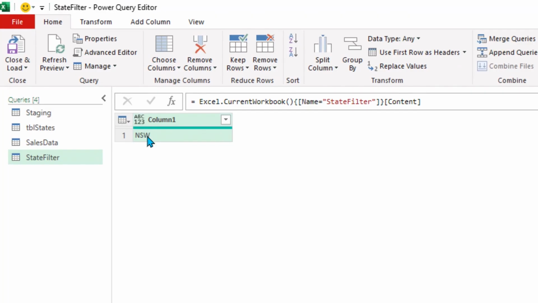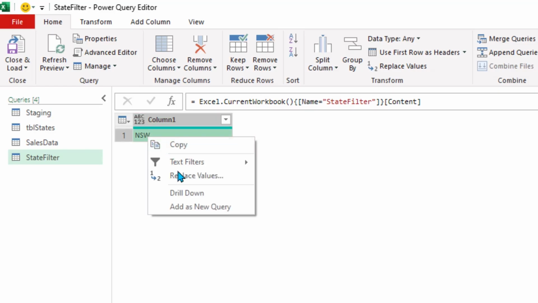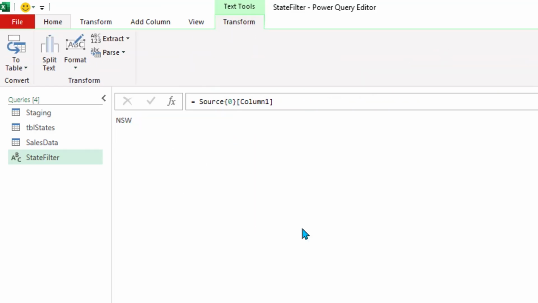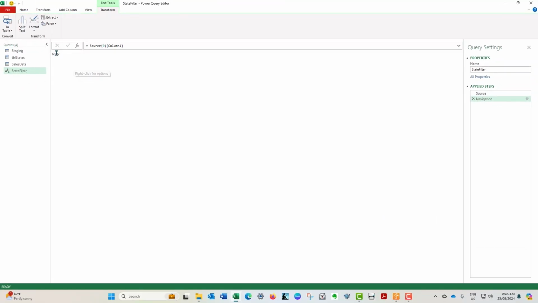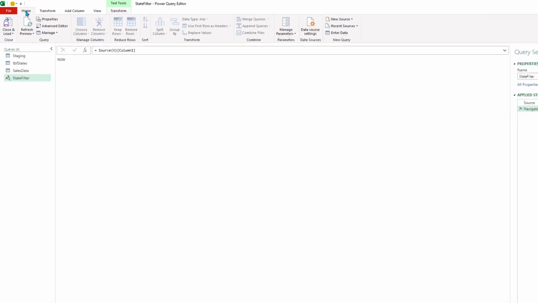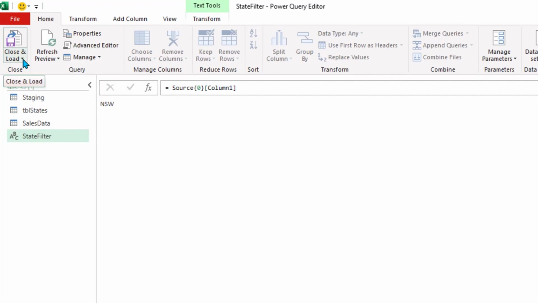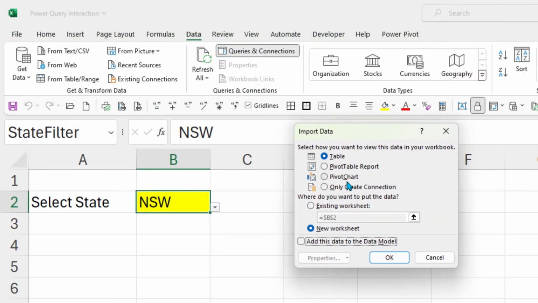And as you can see, it's got Column1 and it's got New South Wales. All I need to do is right click on that NSW, or whatever state you had chosen, and choose Drill Down. That's it. So what this does is, this name, State Filter, is a query name as well now, and it represents at the moment New South Wales. So what I'm going to do is go back to Home, and again I'm going to use that drop down, Close and Load To, and again just select Only Create Connection.